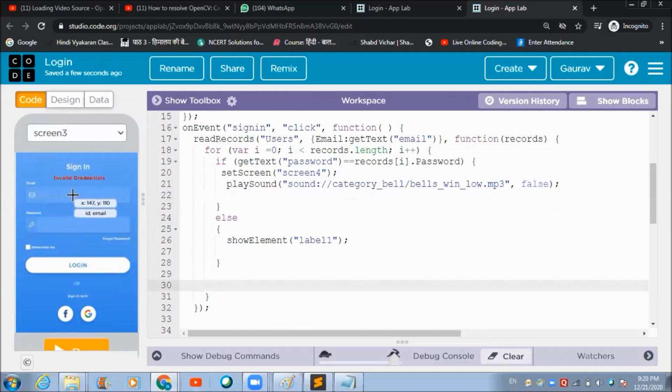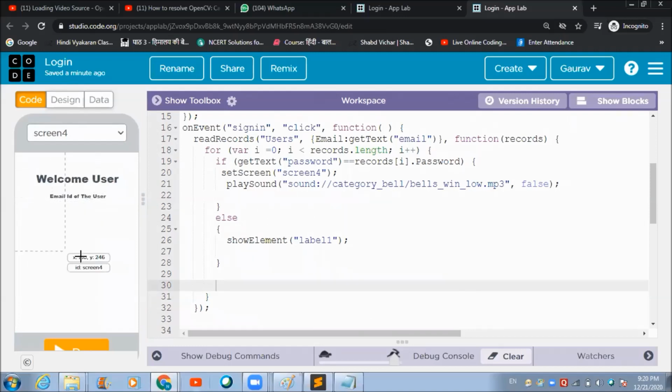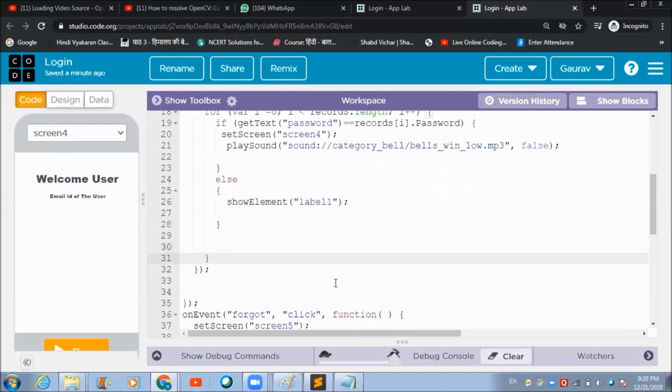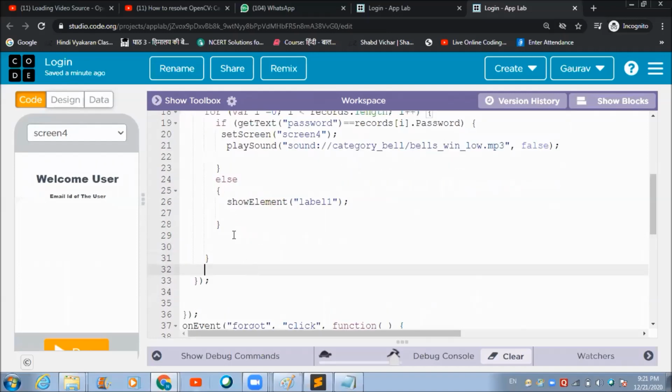So the user is going to enter his email ID in this component, the ID of which is email. And I would like to show him his ID on this screen 4, in this user ID. So how can I do that? For doing that, it's a very simple code that you can make use of.